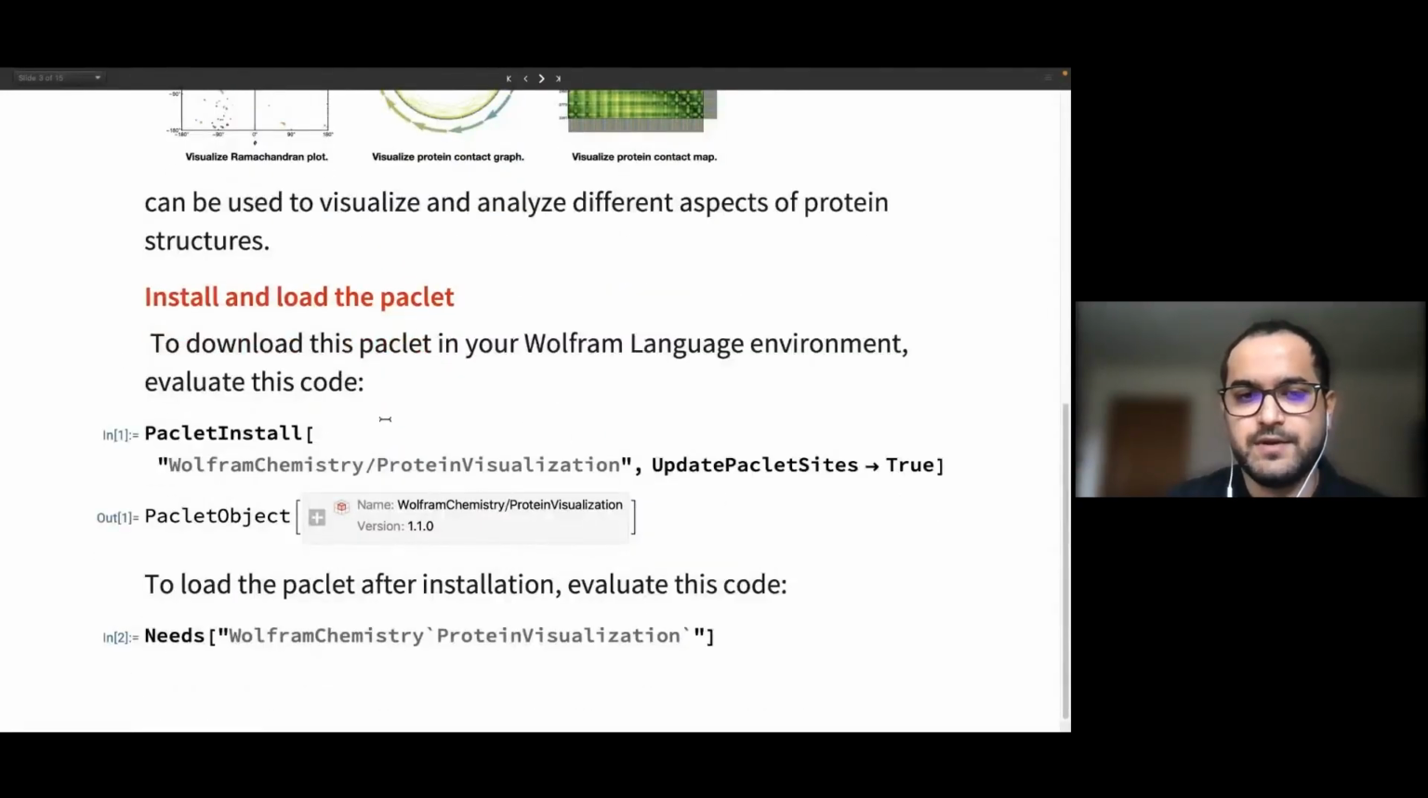So to get started, we need to install the paclet. Just make sure that you have the latest version of the paclet, which is 1.1.0, and then you can load the paclet once you have installed it using this command.